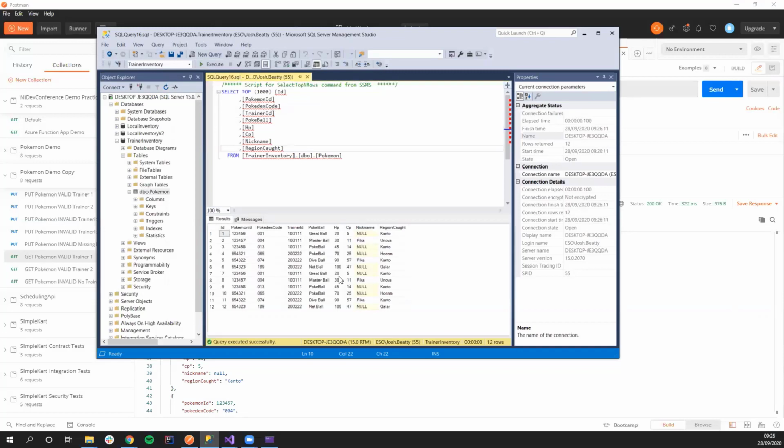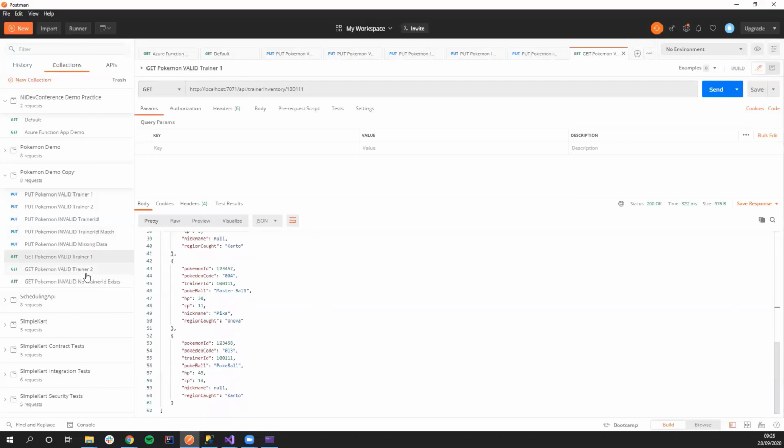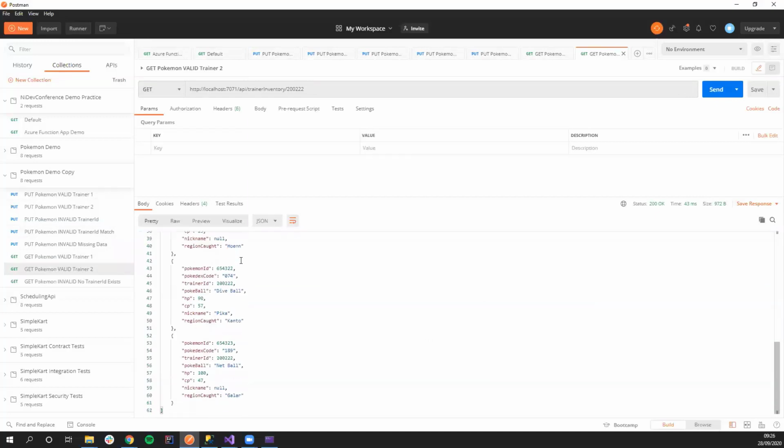Yeah, so we have only 2 trainers at the moment, 100,111 and 200,222, and there should be 6 Pokemon each. And we can also do it for trainer 2, and we'll get back, I imagine, 6 as well, yes.